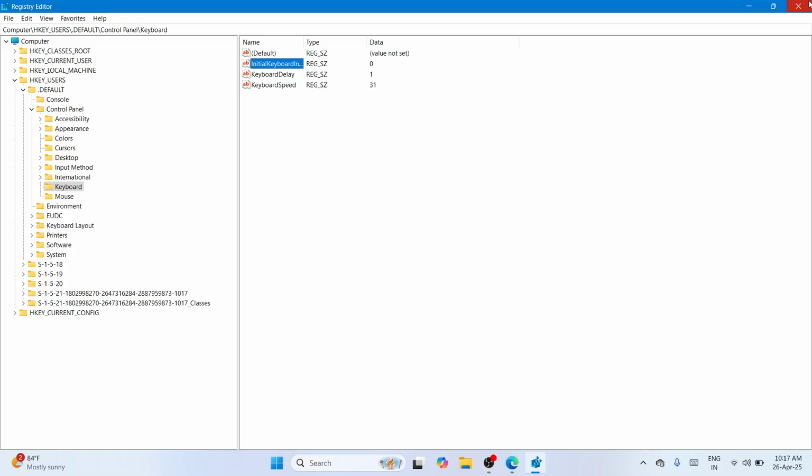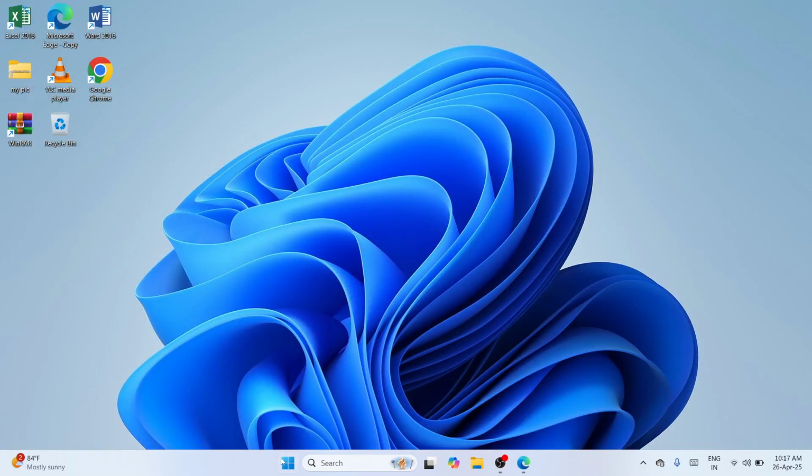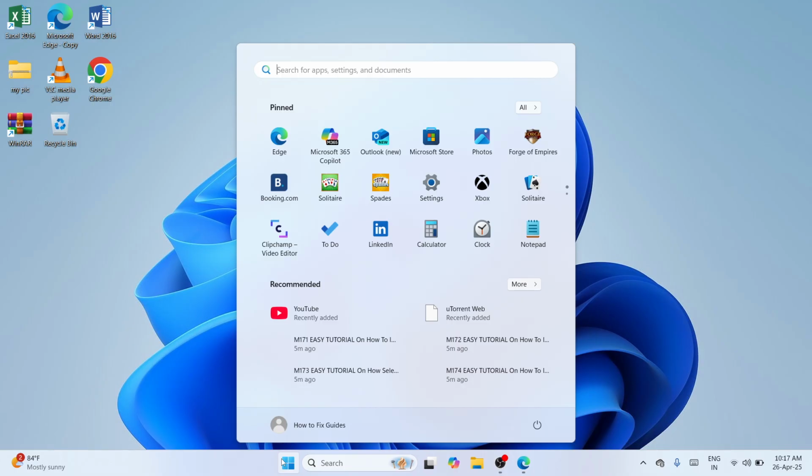The moment you've closed the window, and when you click on the start icon and then your power menu options and then click on restart, you would be able to disable the NumLock at the Windows 11 startup.